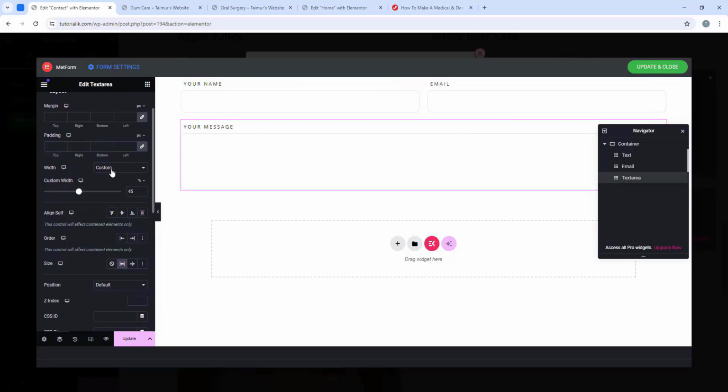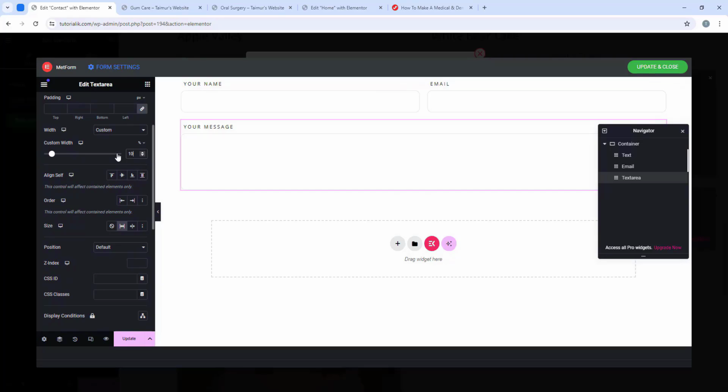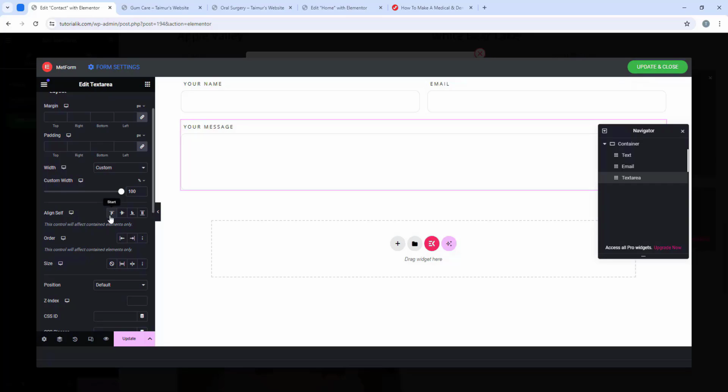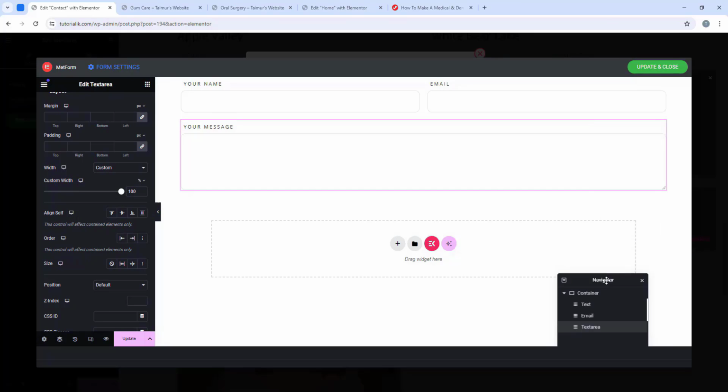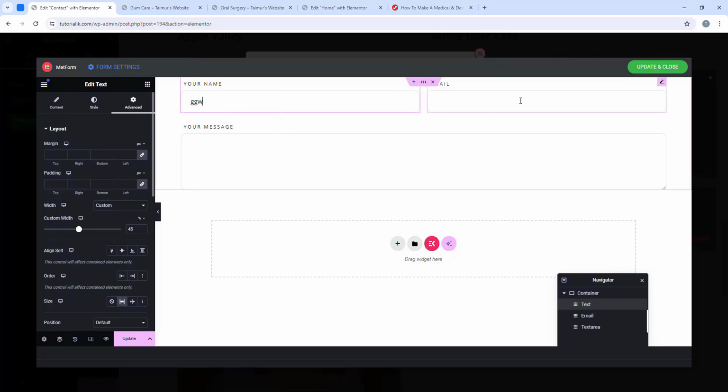Now, under the advanced tab, first of all, I'm gonna make it 100%. And we can just remove this row because we're directly using the 100% width. So it's good. So now we have all the inputs perfect.